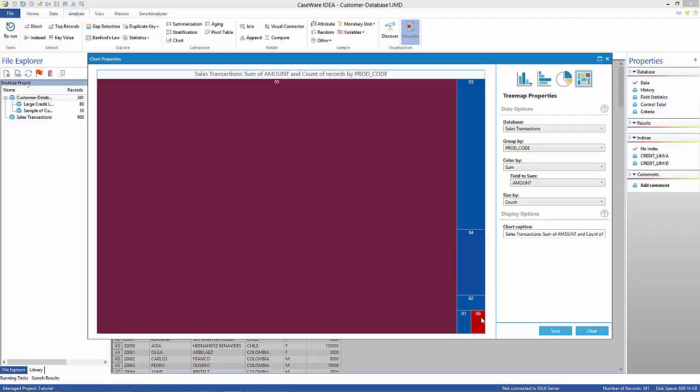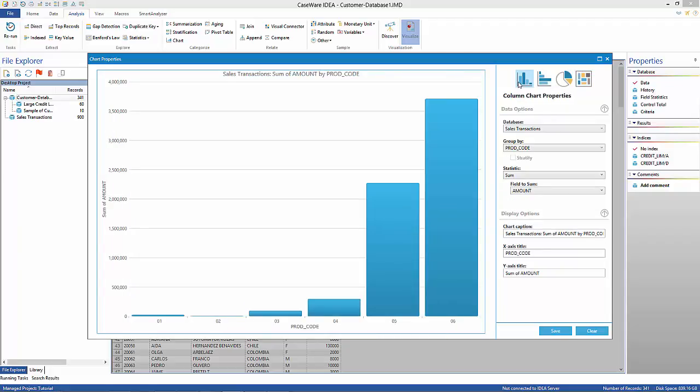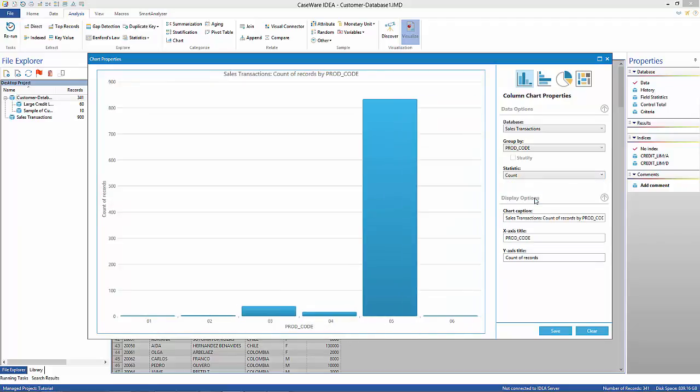Now I'm going to switch the graph to a bar chart to see the sum of amount by product code. We see that the Product Code 6 is far greater than 5. Change the statistic to count. We see that Product Code 5 has most of the transactions, just as we saw on the tree map.